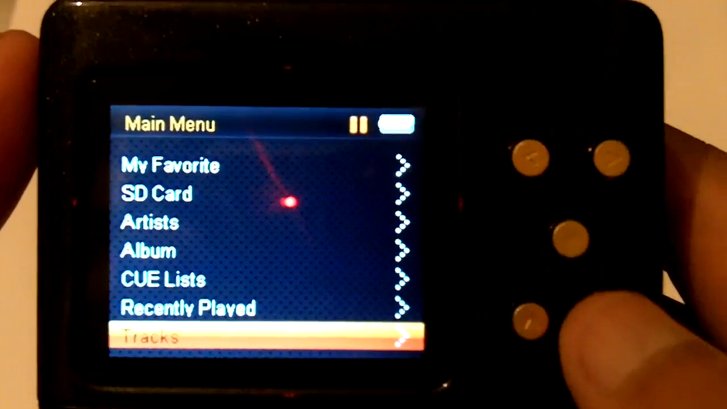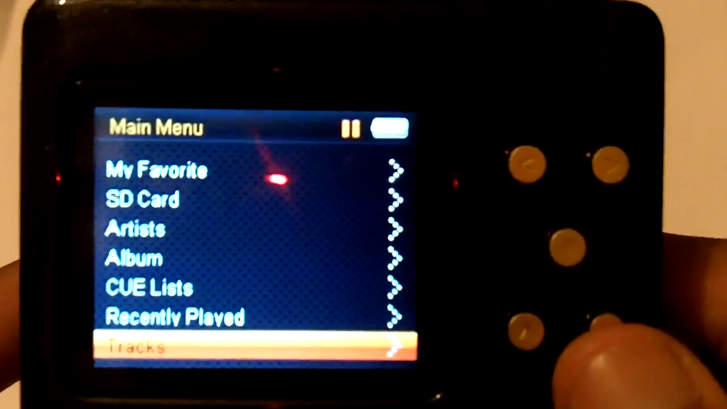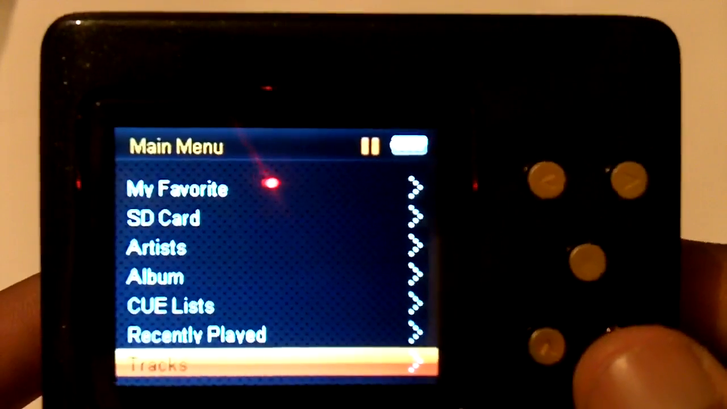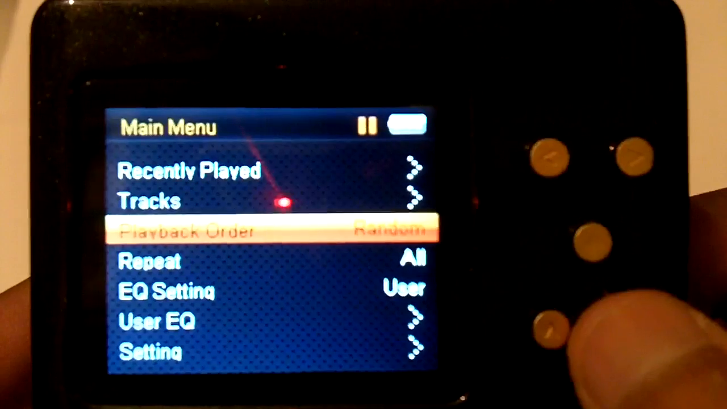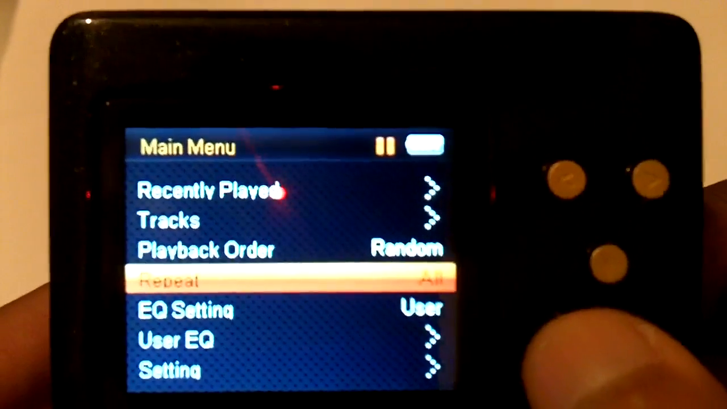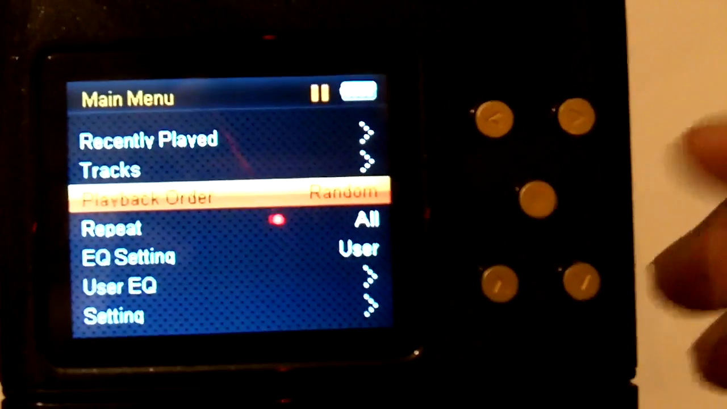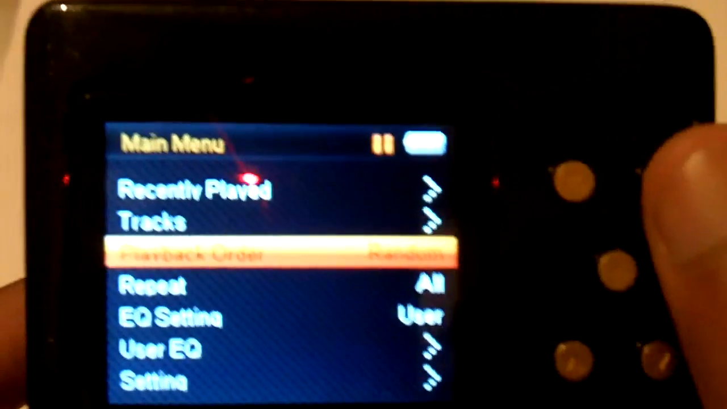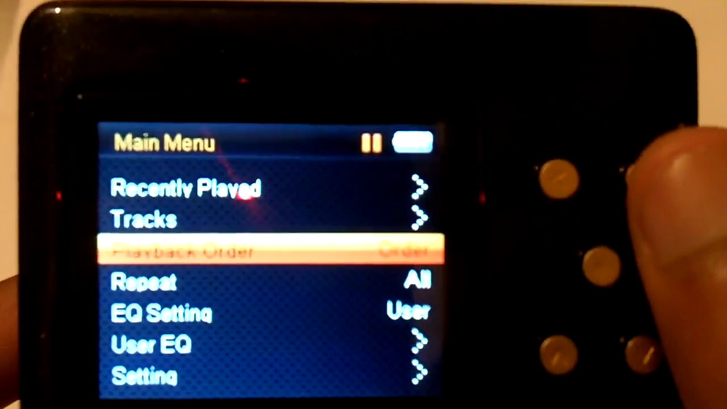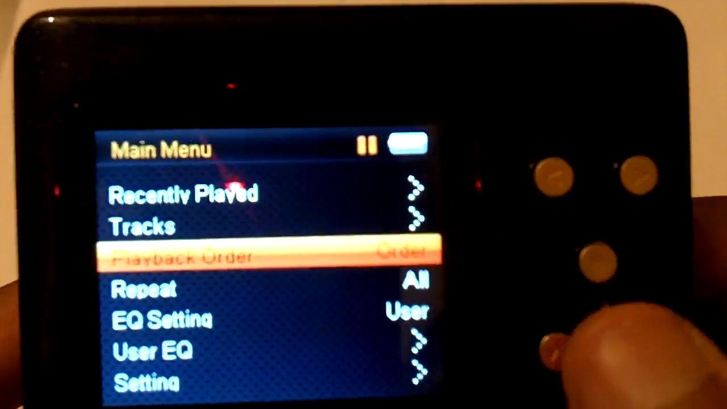Tracks is basically another way of browsing the SD card, but it'll only bring up files that the HiFiMAN can read. Playback Order is, say you're scanning through your songs. If you have it random, it'll shuffle randomly through your media library or song library. If you have it on order, it'll go through your songs in the order that it is lined up on the SD card.